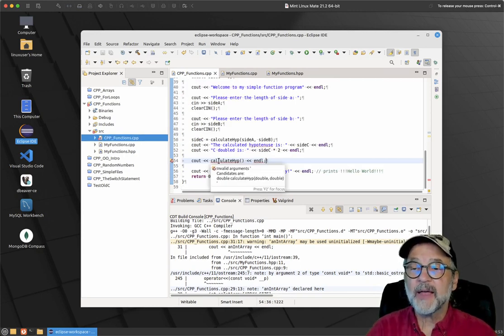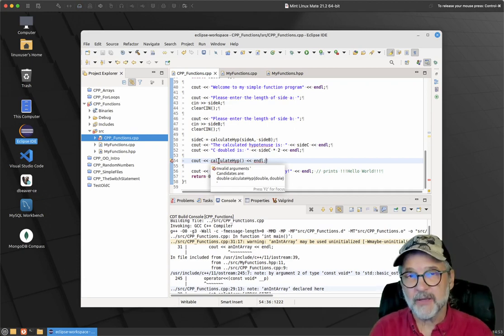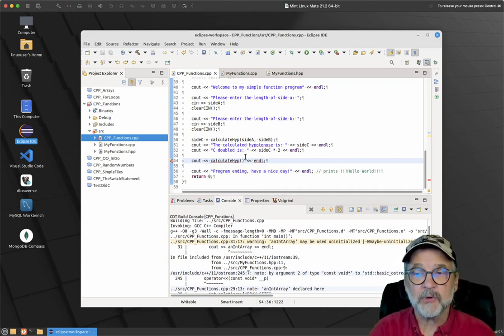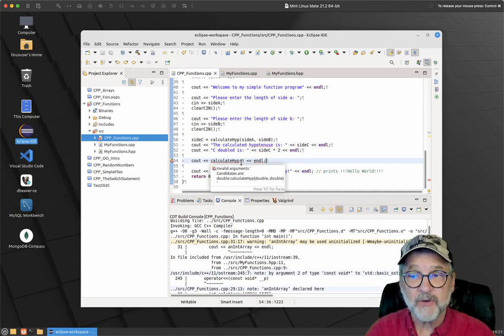It says here invalid arguments. Candidates are double, calculate height, double, double. So I can't get rid of all of my default values, or I can't get rid of all of my variables that are being sent to a function. I need to specify at least one.